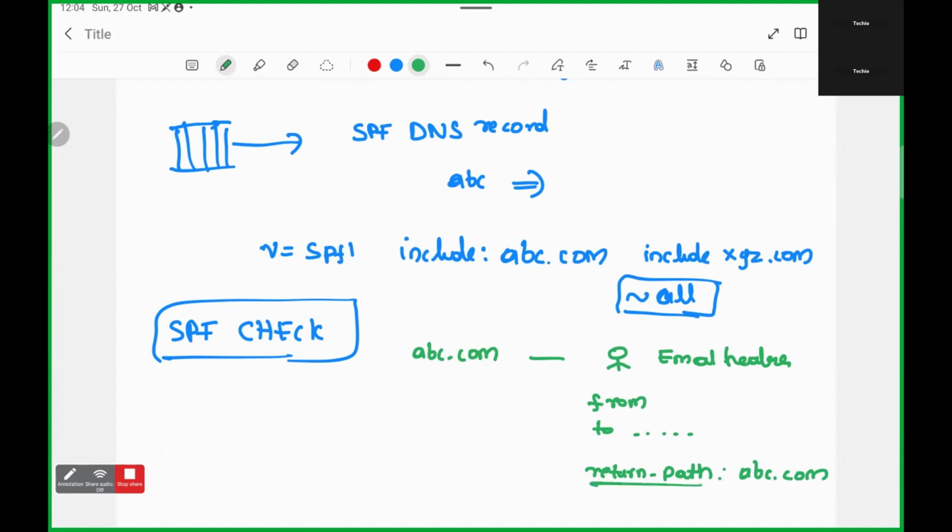What is this return path for? If the customer's mail address is wrong, the mail needs to be bounced back to abc.com saying this email does not exist, please check the email and resend. Or if the customer's mailbox is full, it says the mail cannot be delivered to that customer because his mailbox is full.